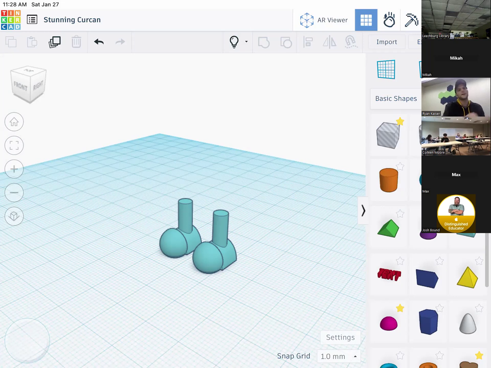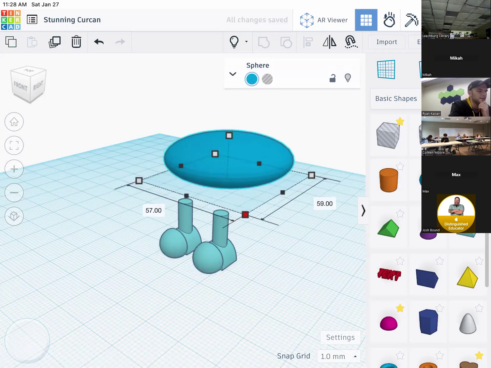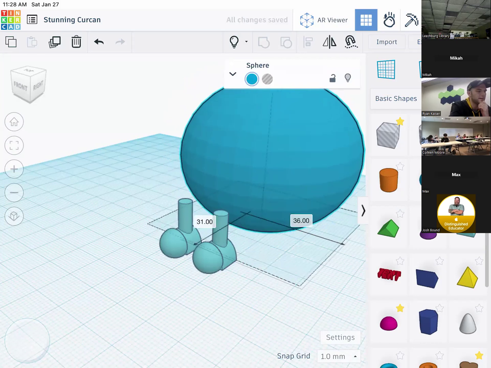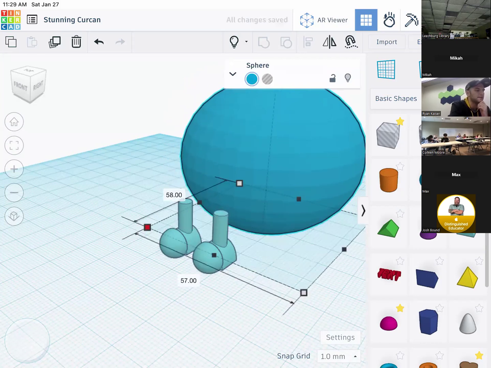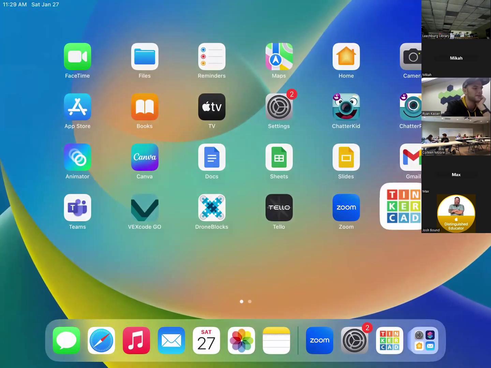All right, so next part of Pac-Man is to work on the body. So I'm going to go ahead and tap this sphere because Pac-Man's body is a big circle. So I'm going to make a big sphere here for Pac-Man's body. All right, this would be a perfect chance to show what happens when the iPad freezes because it looks like mine did the same thing again. So I'm going to swipe out of Tinkercad, go back in.